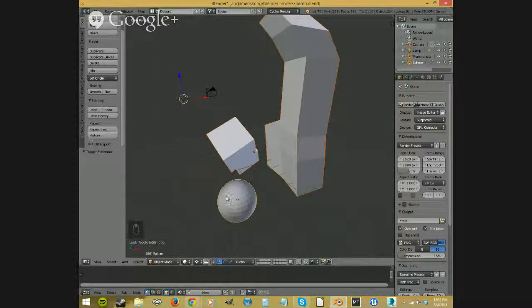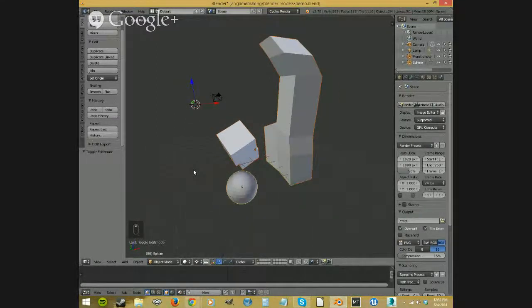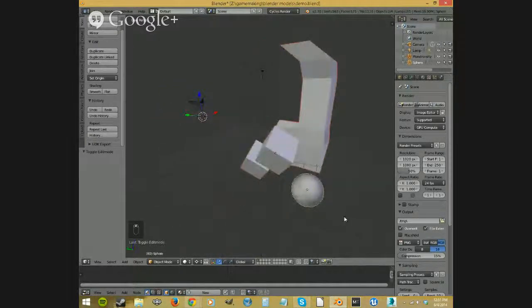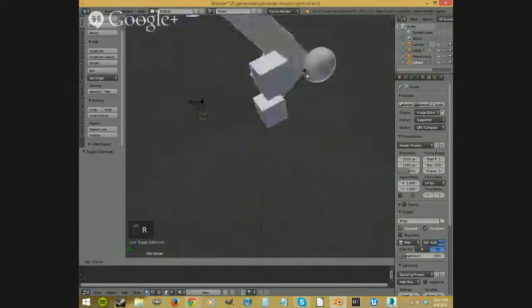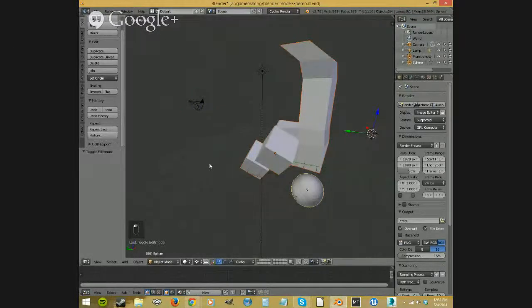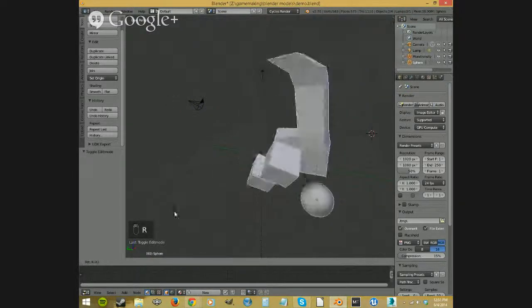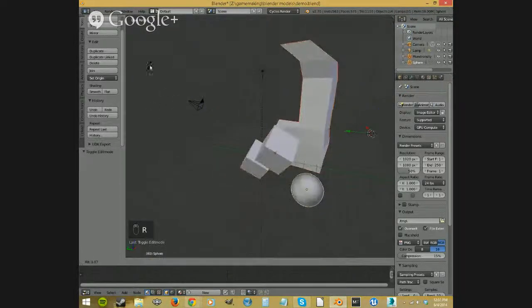Now let's change it to 3D cursor. My 3D cursor is way over here. When I rotate, now everything is rotating around my 3D cursor. And if I move my 3D cursor, everything's rotating around it over there. That's really handy as well.